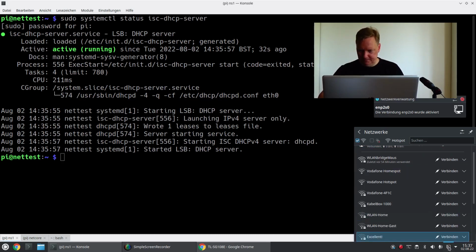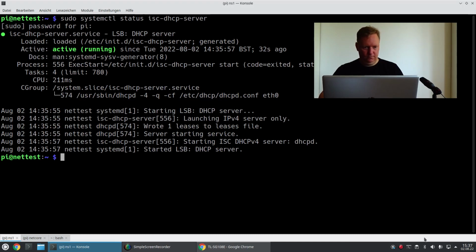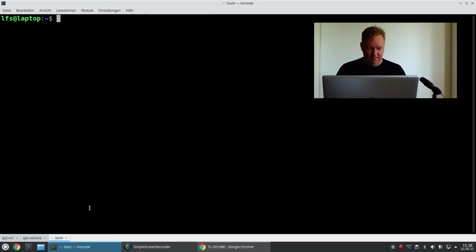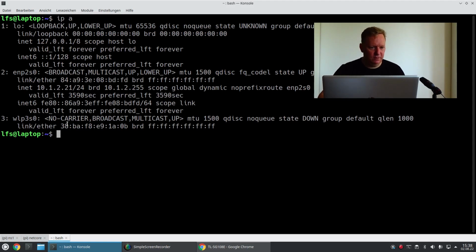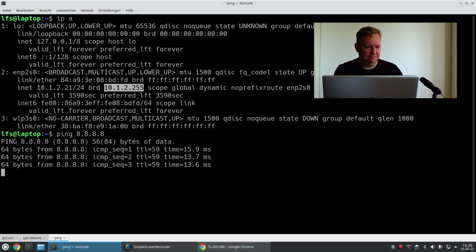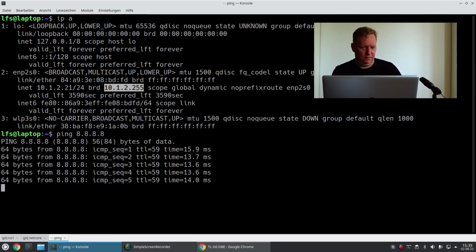Okay, let's see, my IP address is now 10.1.2.21. So you see I have gotten an IP address, subnet mask, broadcast address, and if I can ping 8.8.8.8, yeah, that means I have also gotten a working router.